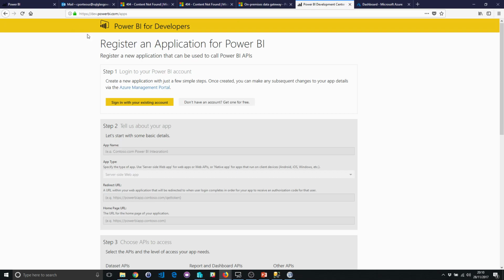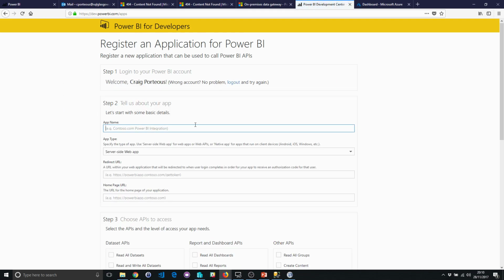So this is where you create a Power BI app. You can do it through Azure if you're familiar with it as well, but if you're just using it for Power BI, this is the easiest and the fastest way. So if I do test, make sure I'm selecting a server-side app, and then I can put any URL in here because we're not going to be using any sort of redirection.